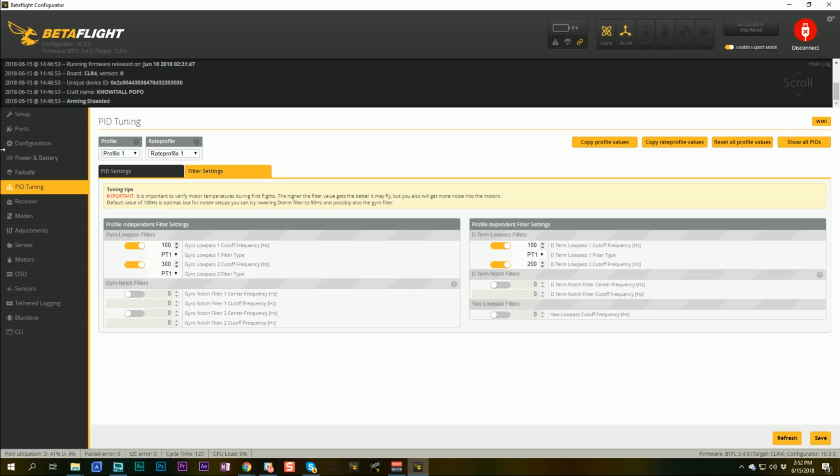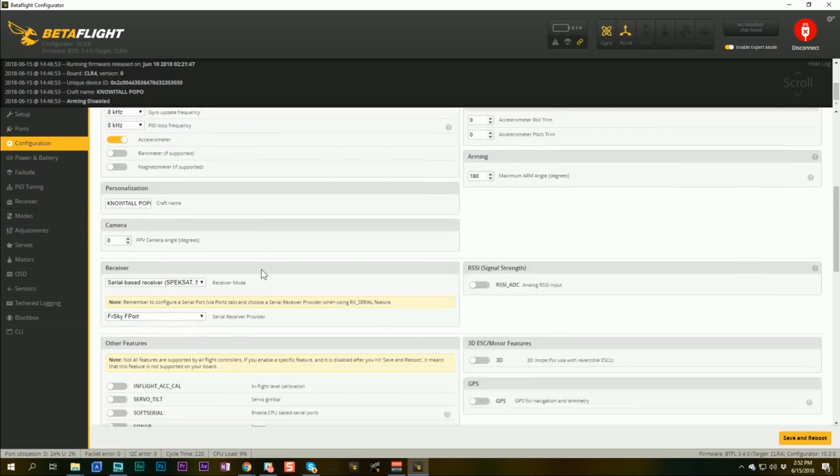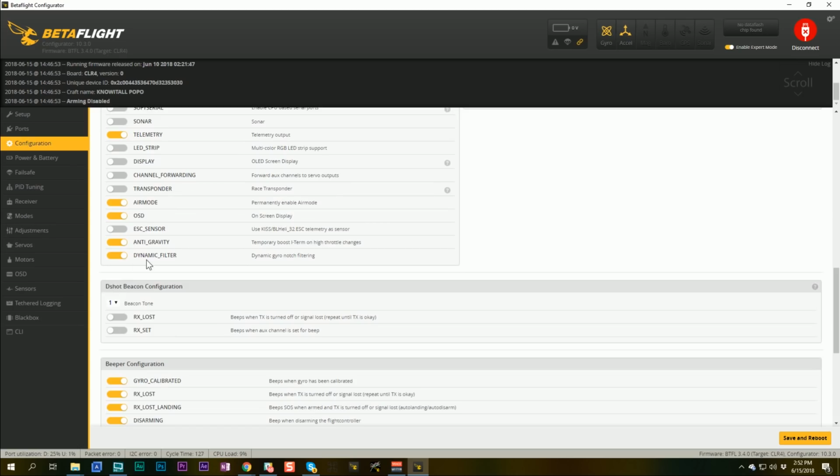Another big difference in the defaults is that now the dynamic filter is also enabled by default, and that is one reason why it is safe to turn off all the notches, not just because of these low passes. The dynamic filter is a notch filter that is dynamically adjusted. So wherever the noise is the strongest, that's where the filtering is the strongest. And this is updated 1,000 times or something a second. It's updated in real time.